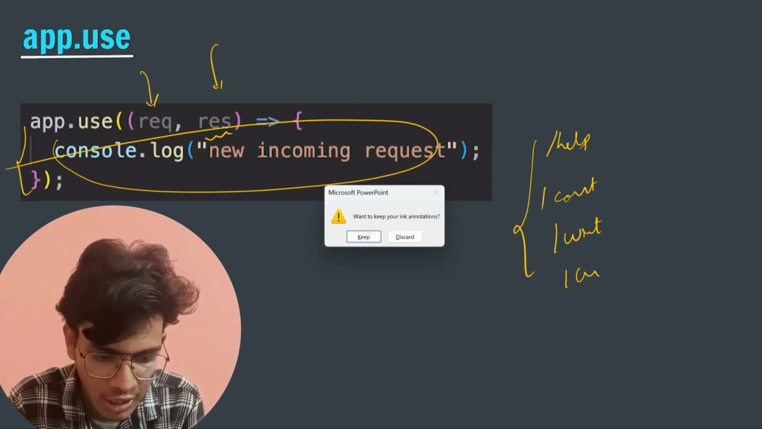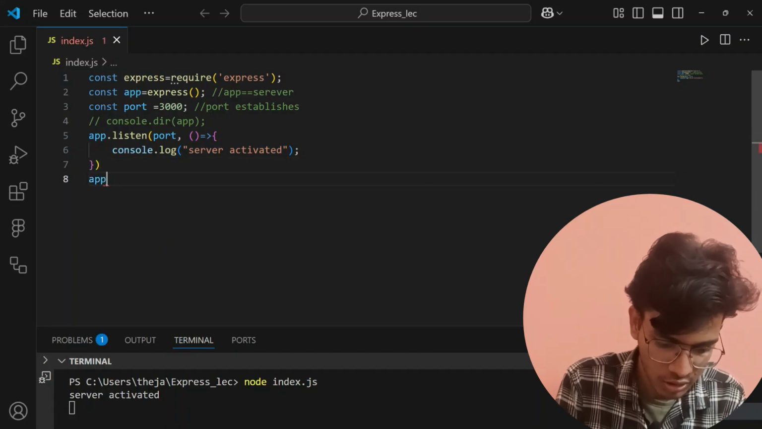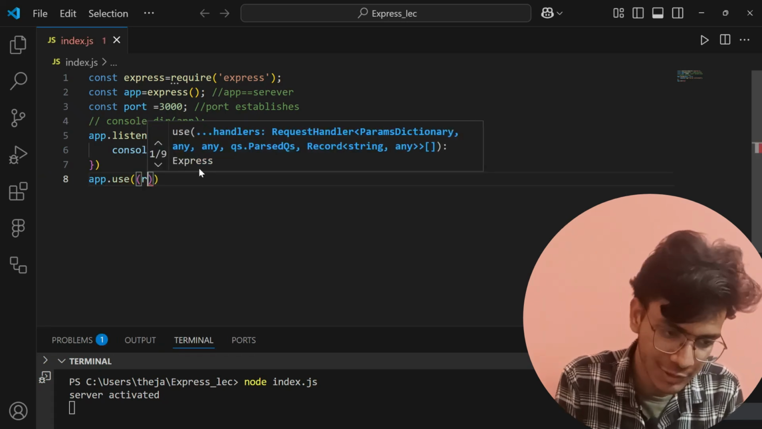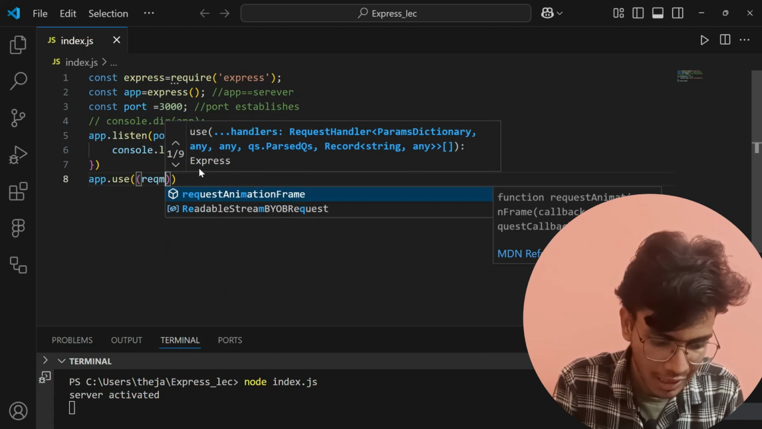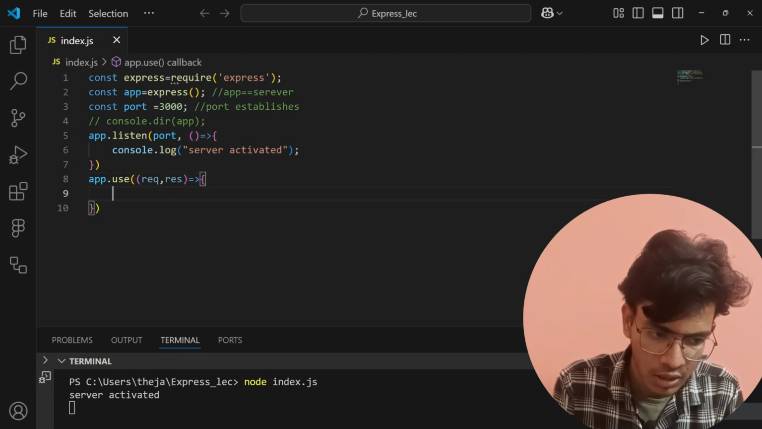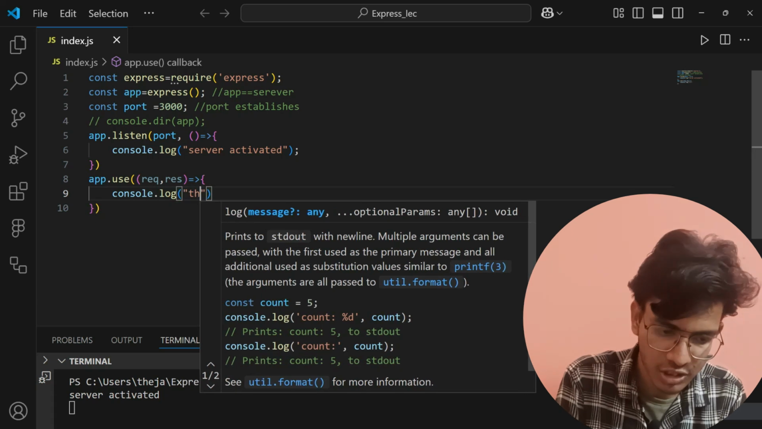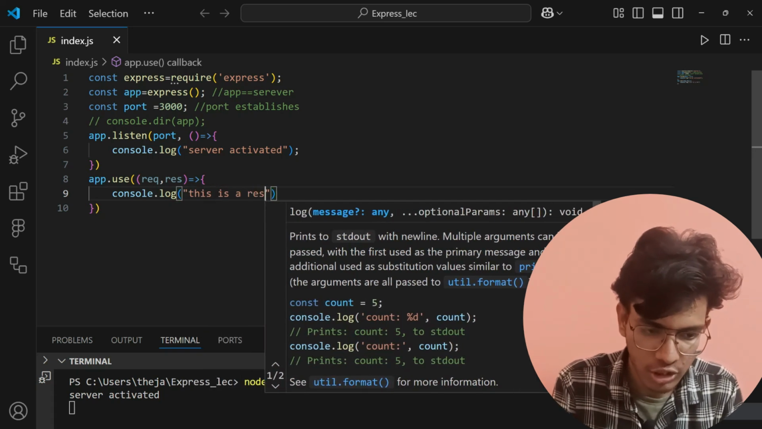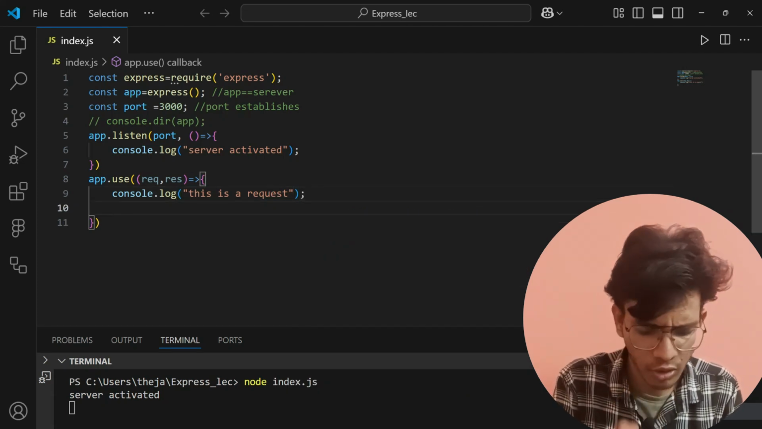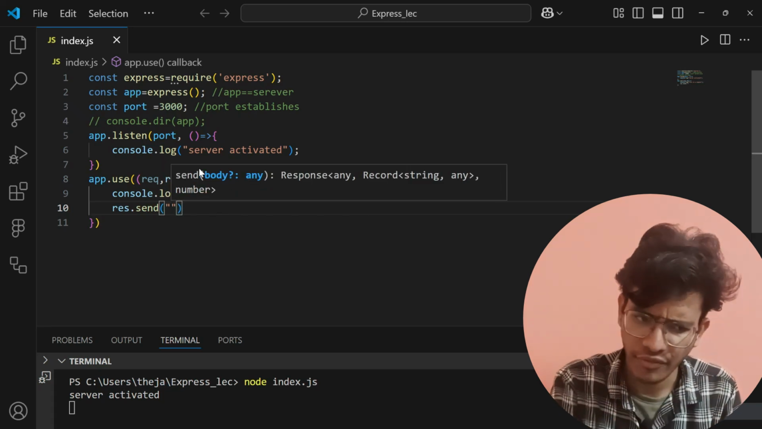So here I will write app.use and I will write my request and response. So request and its corresponding response. Now whenever I get a request, let's say I want to print console.log, this is a request, and I want to send request.send, let's say on the user front-end side.